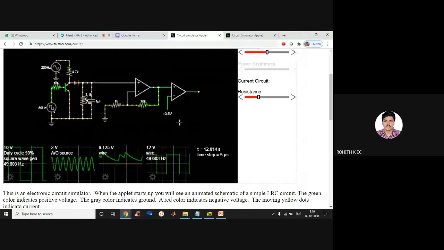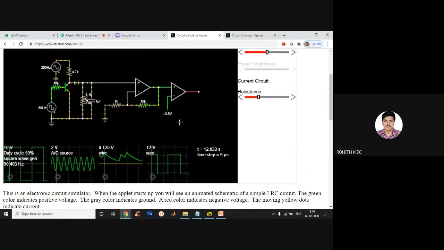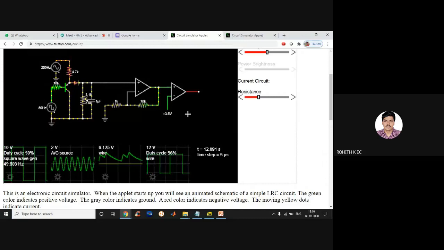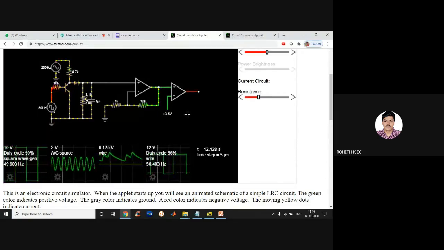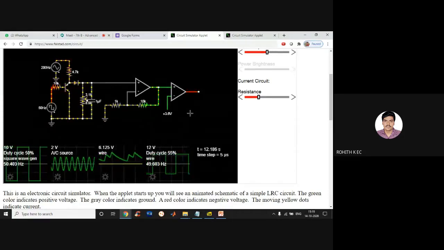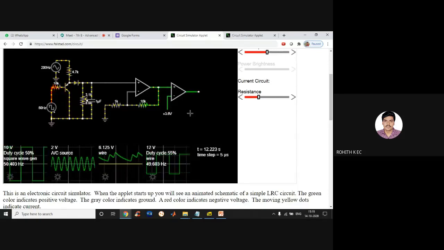Shiv Sagar, Prashant, have you guys done this in Simulink? Anyone has done circuit simulation in Simulink? Can you unmute yourself? Anyone who has done circuit simulation in Simulink? Okay. So how do you feel the complexity, the ease of rigging a circuit in Simulink compared to this tool?